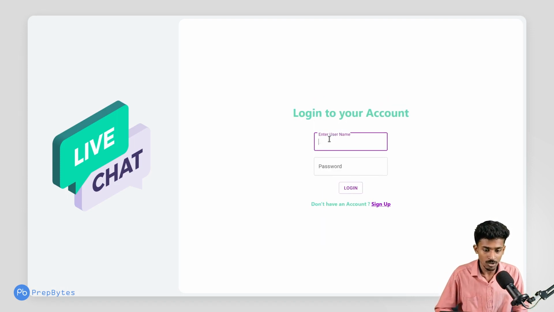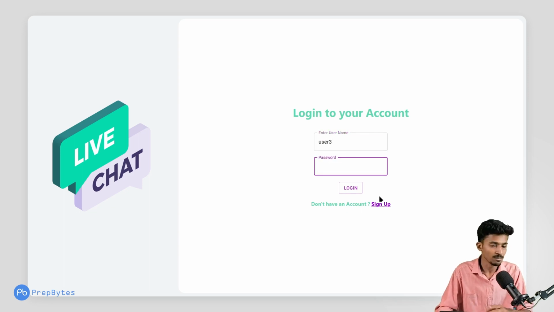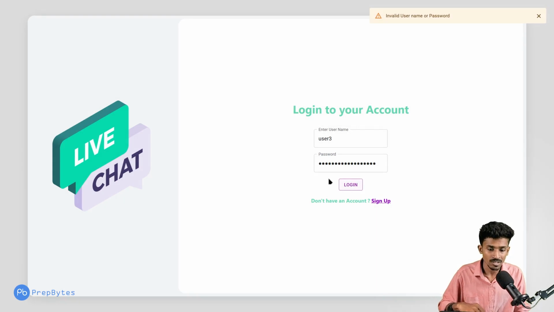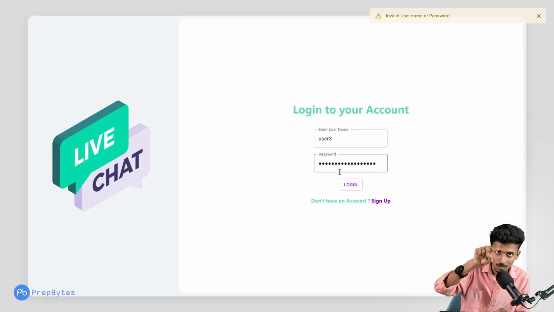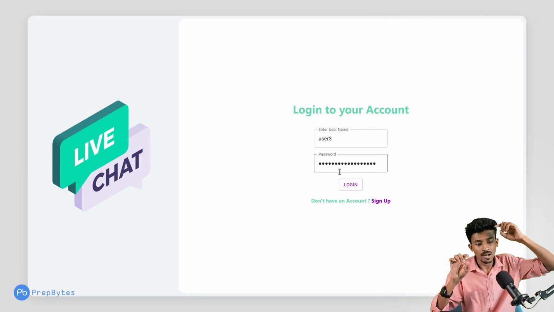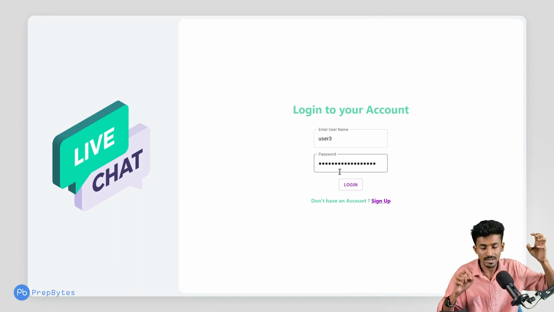Now let's also try this out, where I enter a wrong user ID and password. So let's say I'm going to try user3 and give some random password. If I click on login, let's see what happens. As you can see, there was a small backdrop that came in. The data that I had was sent to my backend.